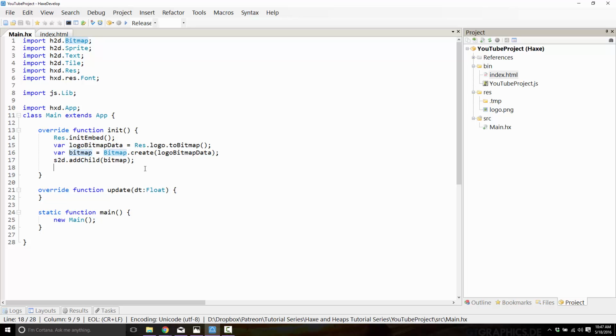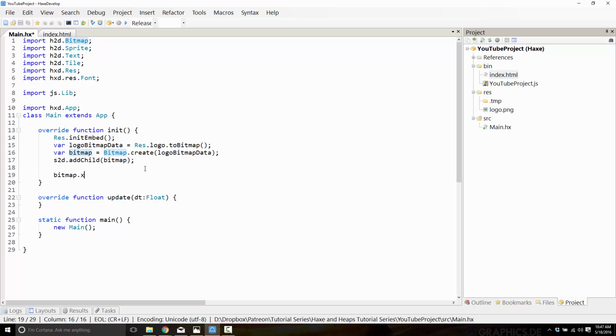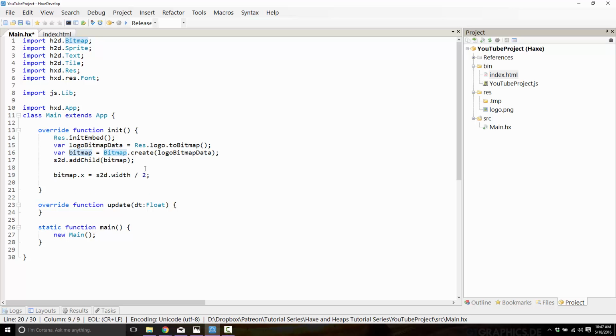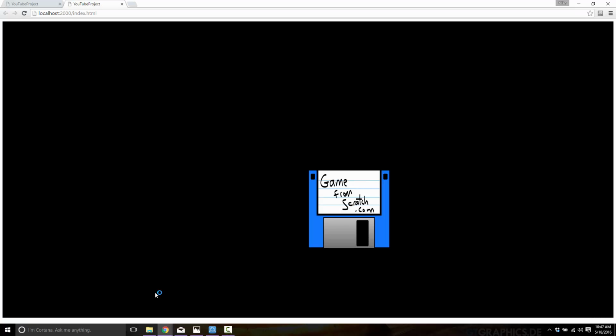First off, let's position it. So this is easy enough. Bitmap.x equals s2d.width div 2. So basically all we're saying there is draw it at the middle of the screen. So bitmap.y equals s2d.height div 2, like so. And now we go ahead and run this, and this will draw it centered, sort of. You'll see what I mean. There we go. So we are now drawing centered, sort of.